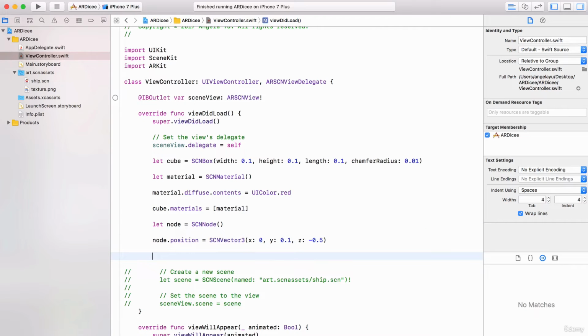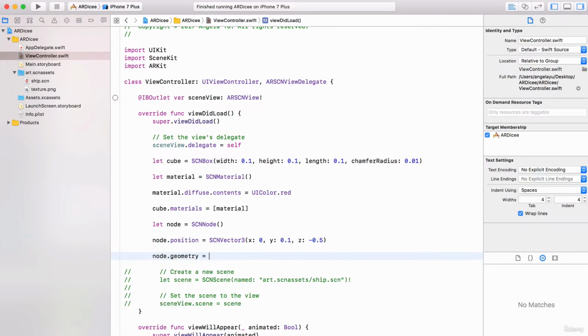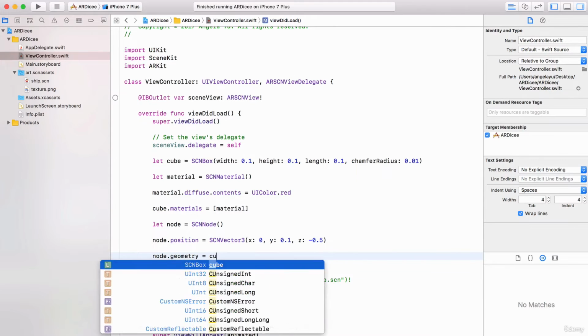All right, cool. So our node now has a position. Now we just need to give it a geometry, and you guessed it, that geometry is going to be our lovely cube that we created earlier on. So node.geometry is going to be equal to cube.